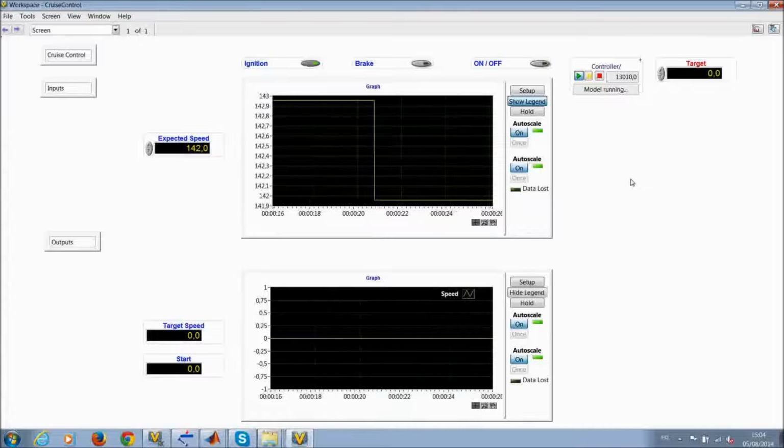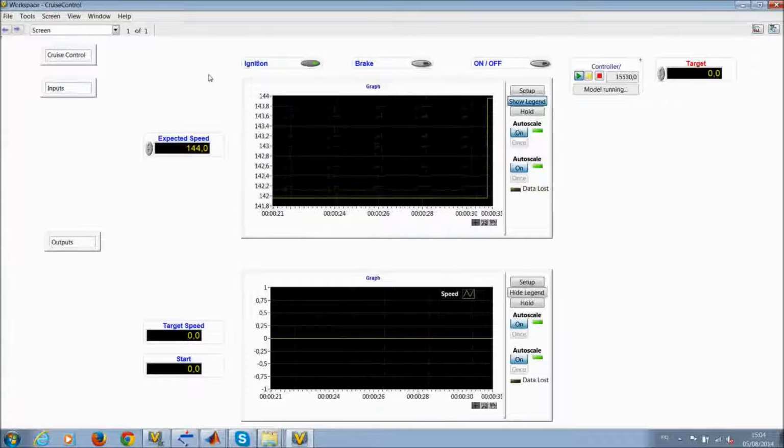When the test sequence is executing, you can see the evolution of the input and output variables through the workspace.